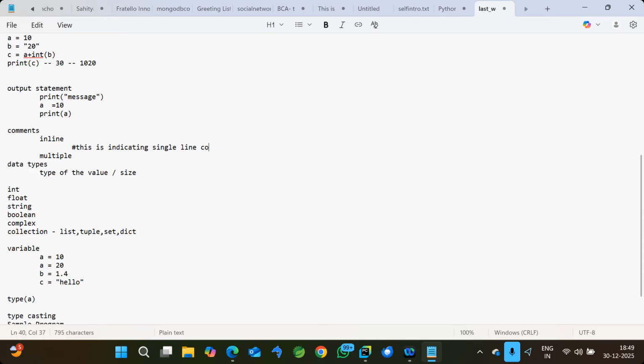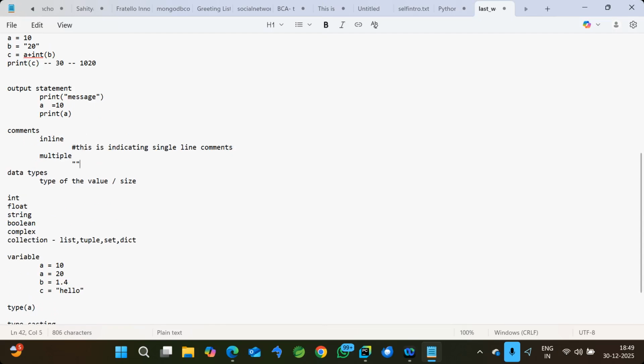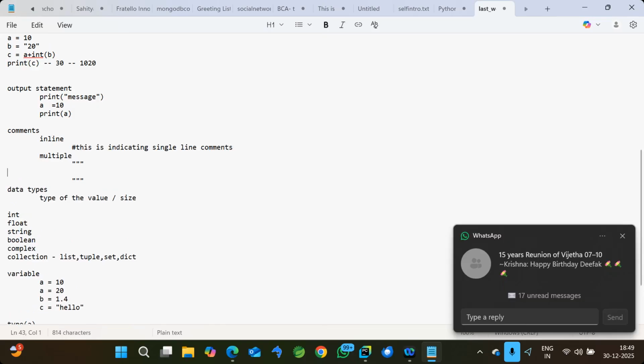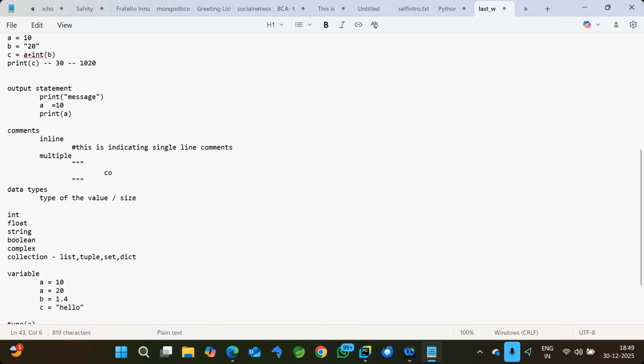Whereas multi-line comments are indicated by triple quotes, either three double quotes or three single quotes. Whichever it is, it will be treated as a multi-line comment. That means you can write a paragraph, multiple lines, as a comment. But these are not part of the execution. I will show you in PyCharm also. These are only for understanding purposes. We will write extra comments for that. So this is all about our introduction points.